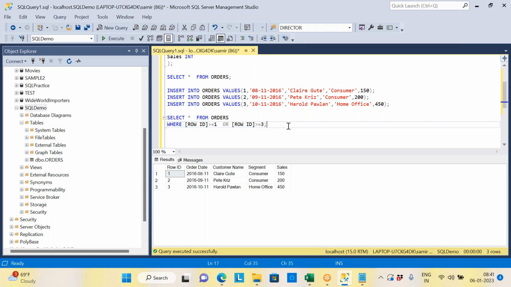So all 3. Why? Because in this case, this condition is satisfied. We have a column greater than equals to 1. So 1 is equal to 1, 2 is greater than 1, 3 is greater than 1. So this condition is satisfied, but the second condition is not. But still, we have an OR condition, so if any of the conditions is satisfied, it will give you the data. But instead of OR, if I put AND here, then what will be my output?